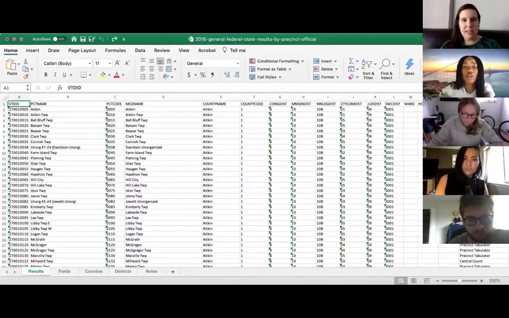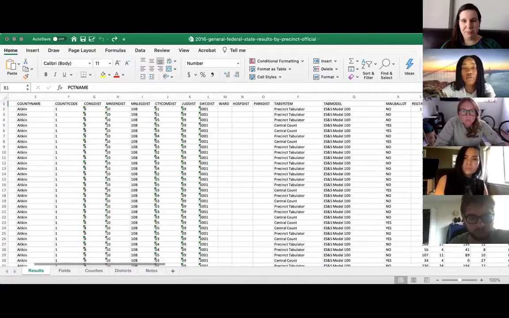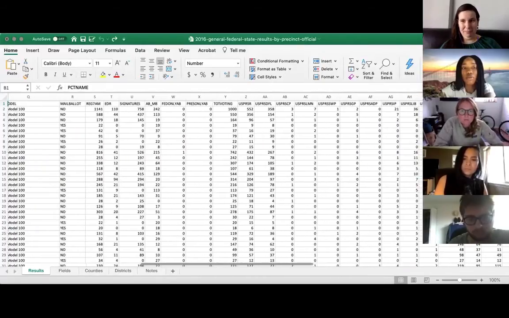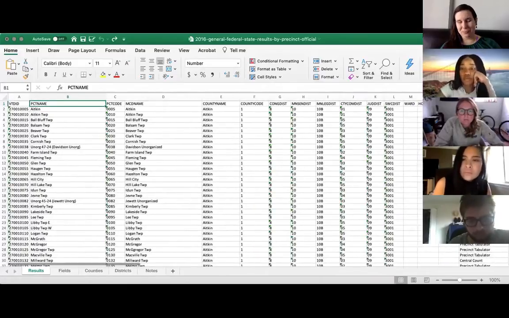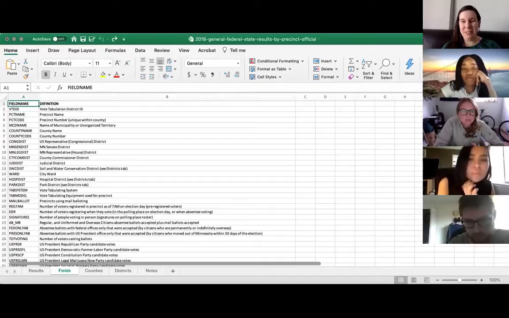Okay, so these are the results that I downloaded from the Minnesota Secretary of State's website for the 2016 election results by precinct. So the first thing I do is look at these column names. There's a lot here that I don't understand what it means. So I'm going to see, did this come with some helpful guidance? And it did. They have little tabs down here that help you understand what the headers mean, which is really nice. And some states are really good at this.